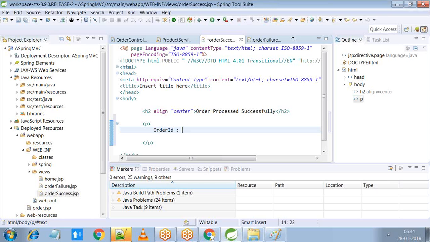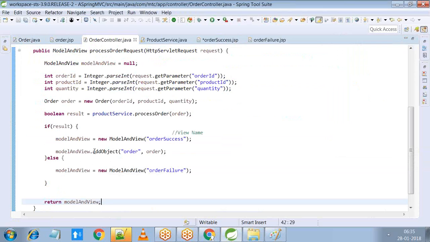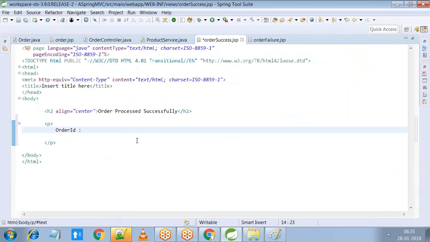It's pretty simple and straightforward. What is the name of the object which is added to that model and view object? It's order, right? This is the name given to that object. Now in the JSP page, just use this expression: dollar, curly brackets, and specify the object name order and the property name orderId. That's all. It's very easy to read the data from the Java object here in the JSP page.